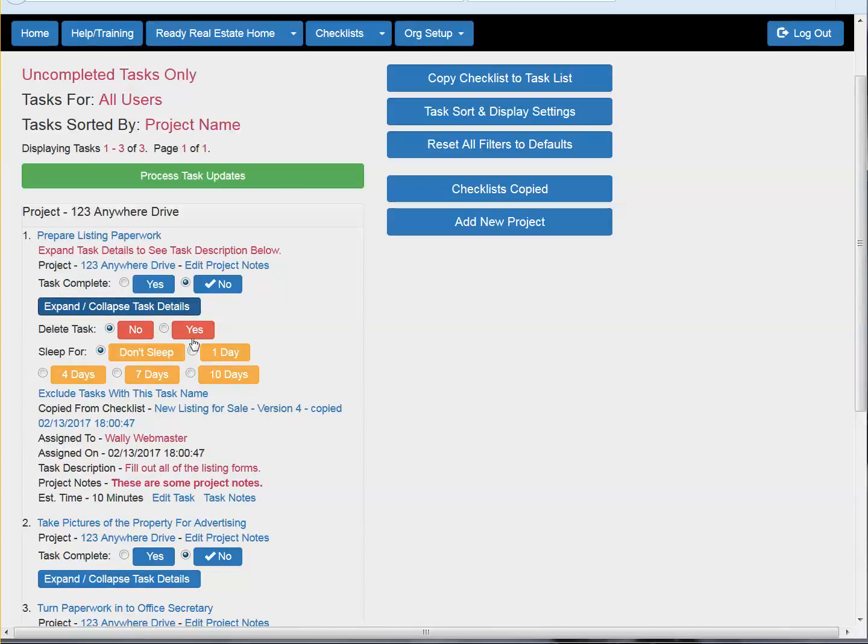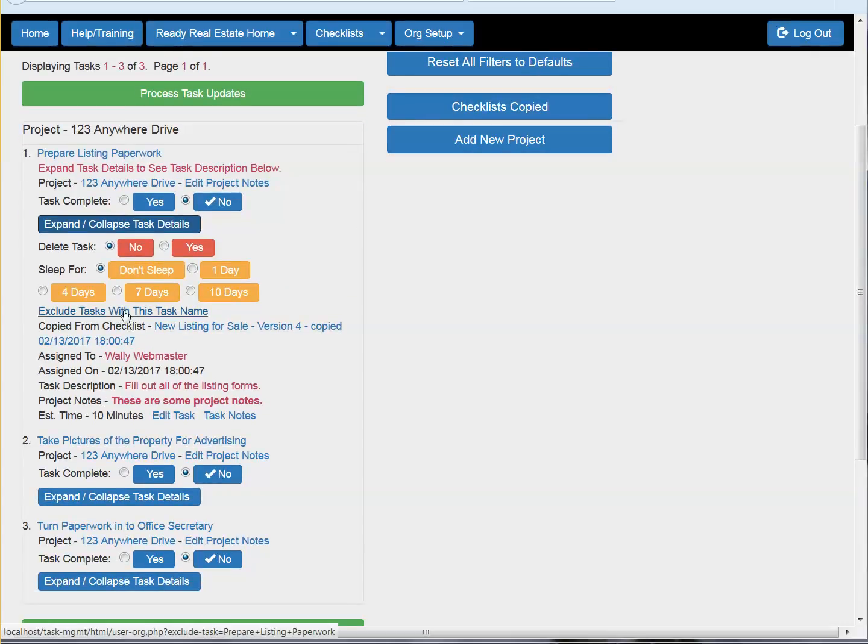So here's where you still can delete a task. You can still make it sleep for a number of days, basically go away and show up X number of days later. You can filter the task list to exclude tasks with that task name. You can see which checklist it was copied from and on which date, who it's assigned to, the task description, any project or task notes. I'll come to that in a minute. You can edit the task or add any task notes.